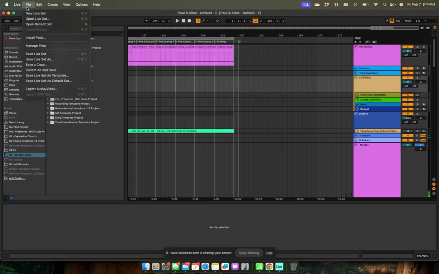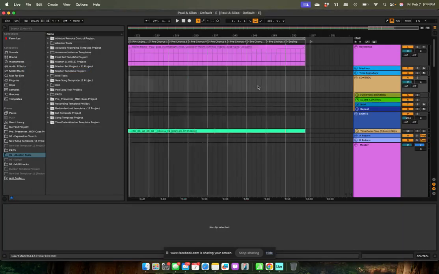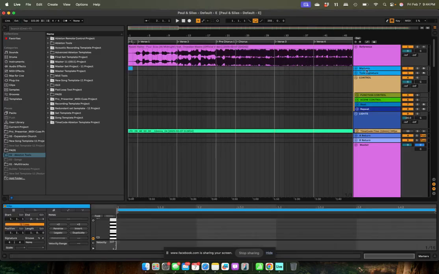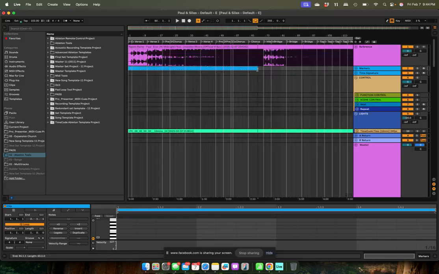All right, very good. So now we're going to go to File, Collect All, and Save. Again, we're going to save often, especially with it crashing the way that it is. So the next thing we're going to do is double click here. This is just a MIDI track right there. And we're going to grab this track and drag it all the way to the 10-minute mark.